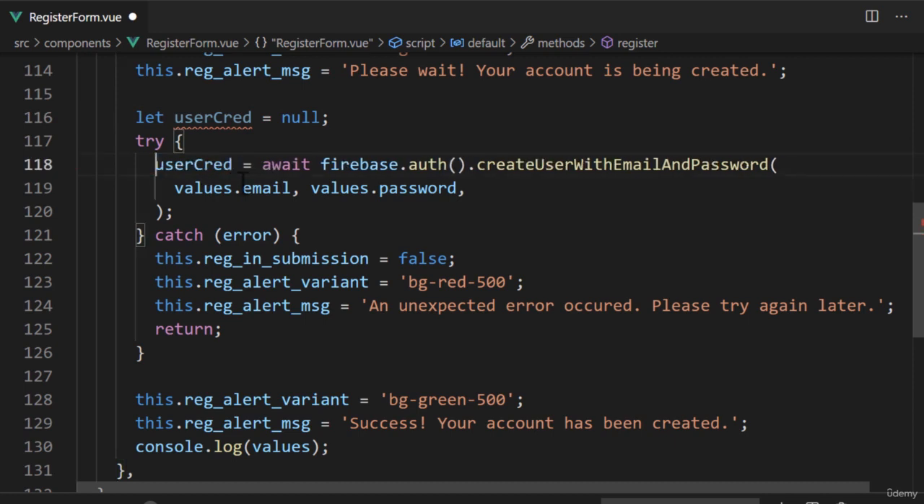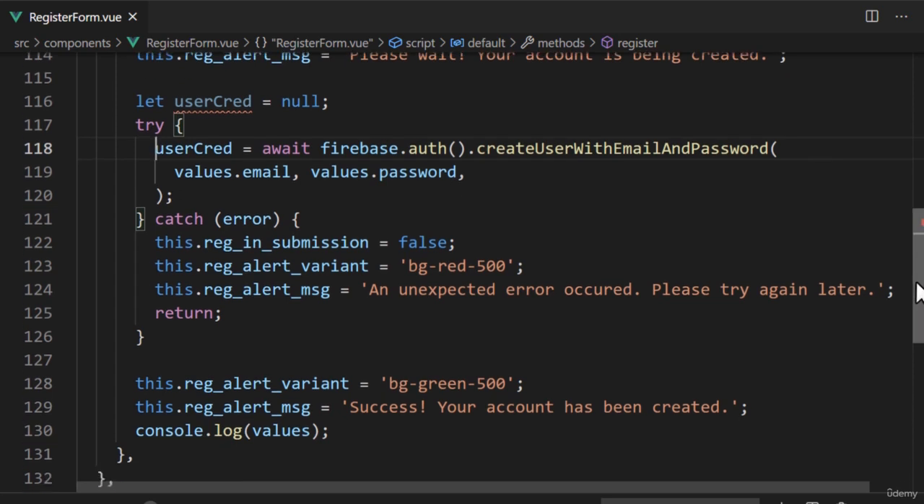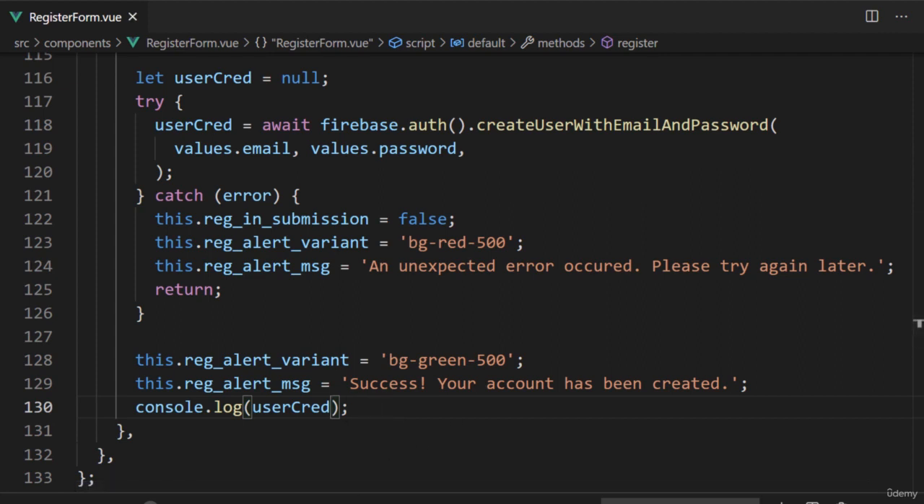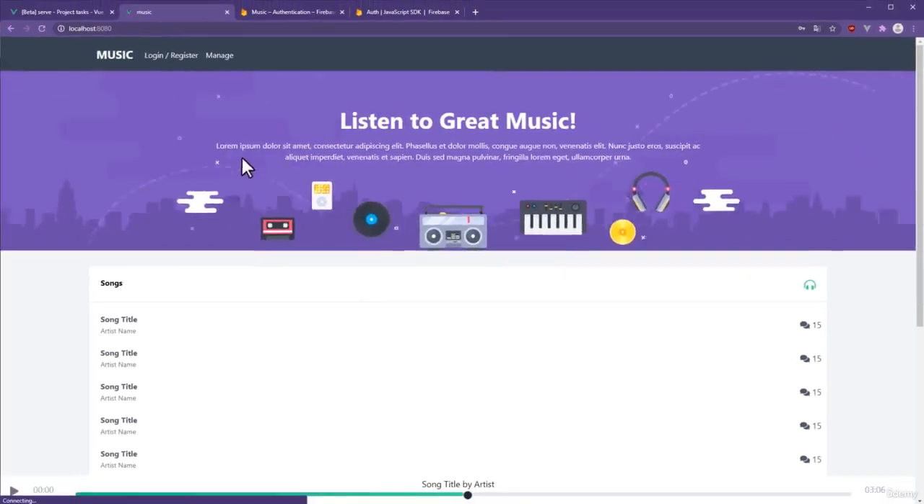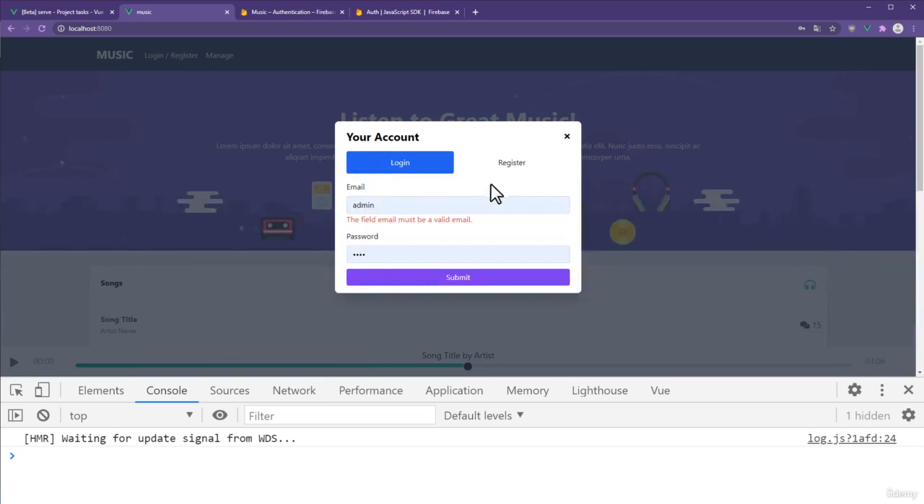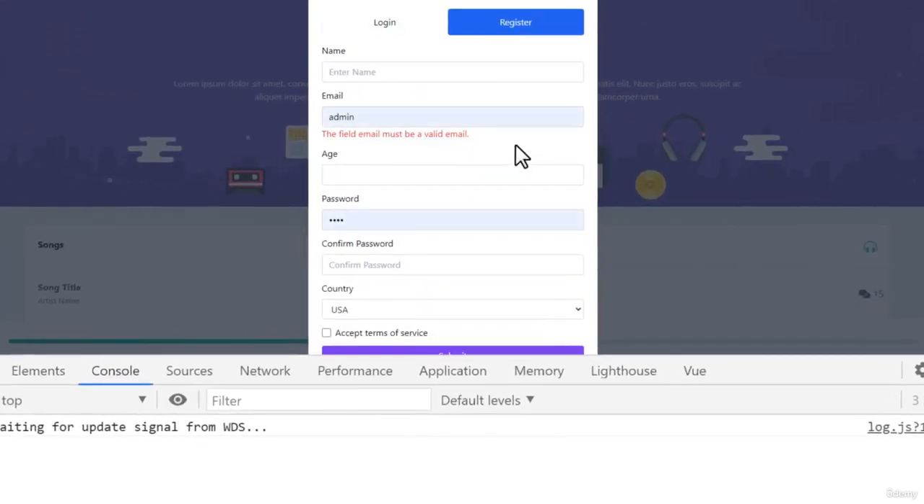If everything works out, the code inside the catch block will never run. The alert message will tell the user they've successfully logged in. Before we update the alert messages, we'll log the userCredentials variable to verify the user was registered. Let's test things out. Open the app in the browser with the console opened. Try registering an account without triggering an error.